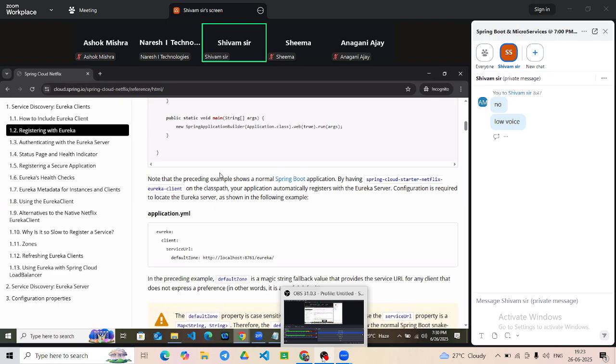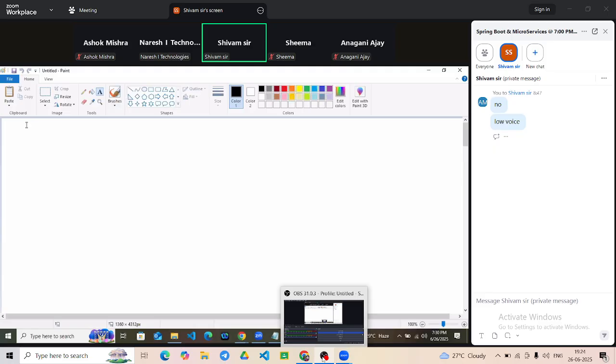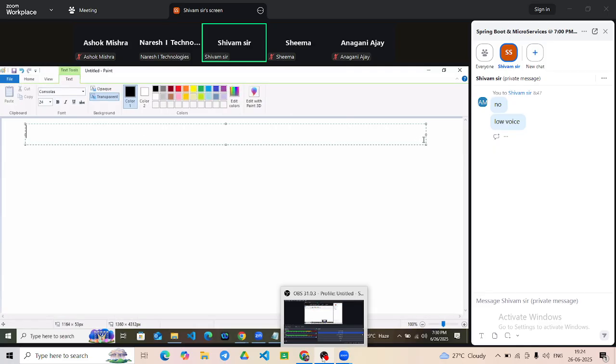So let's understand Srikar's question. What is YML? If I have a Spring Boot app and I want to provide the database configurations, where will I provide them? In which file?